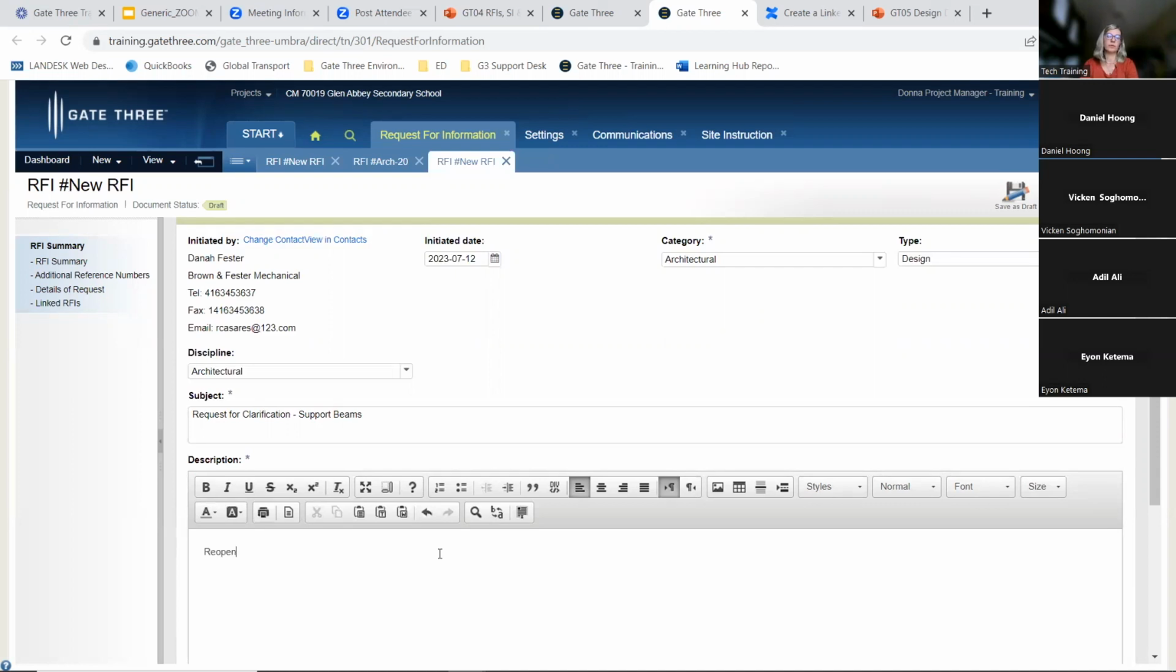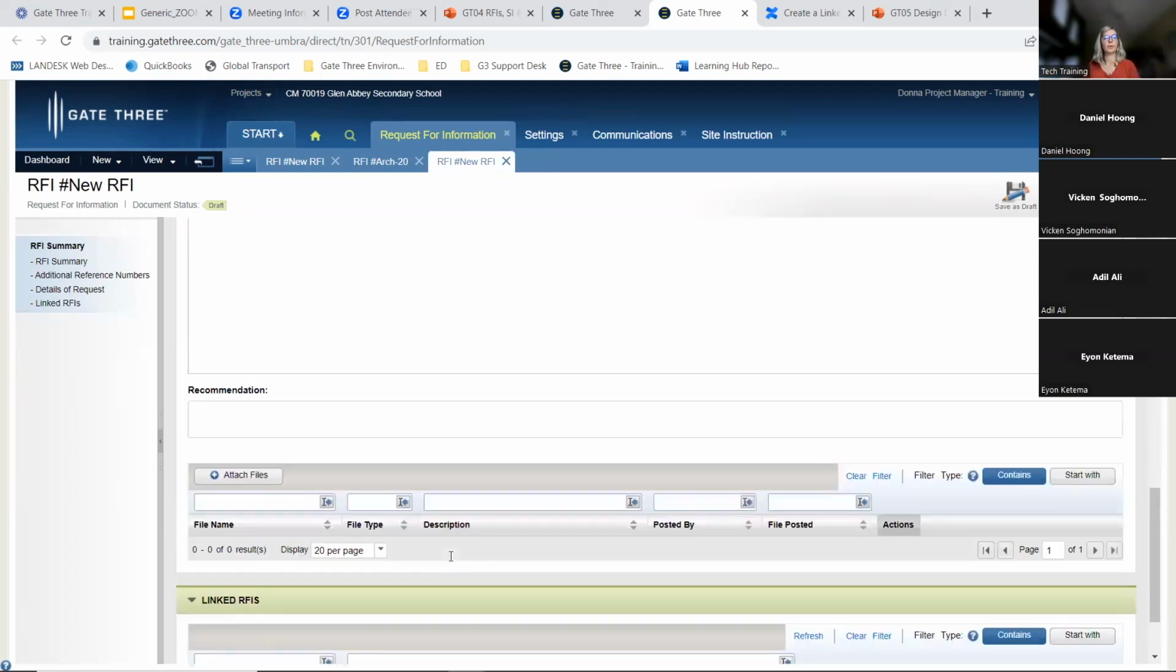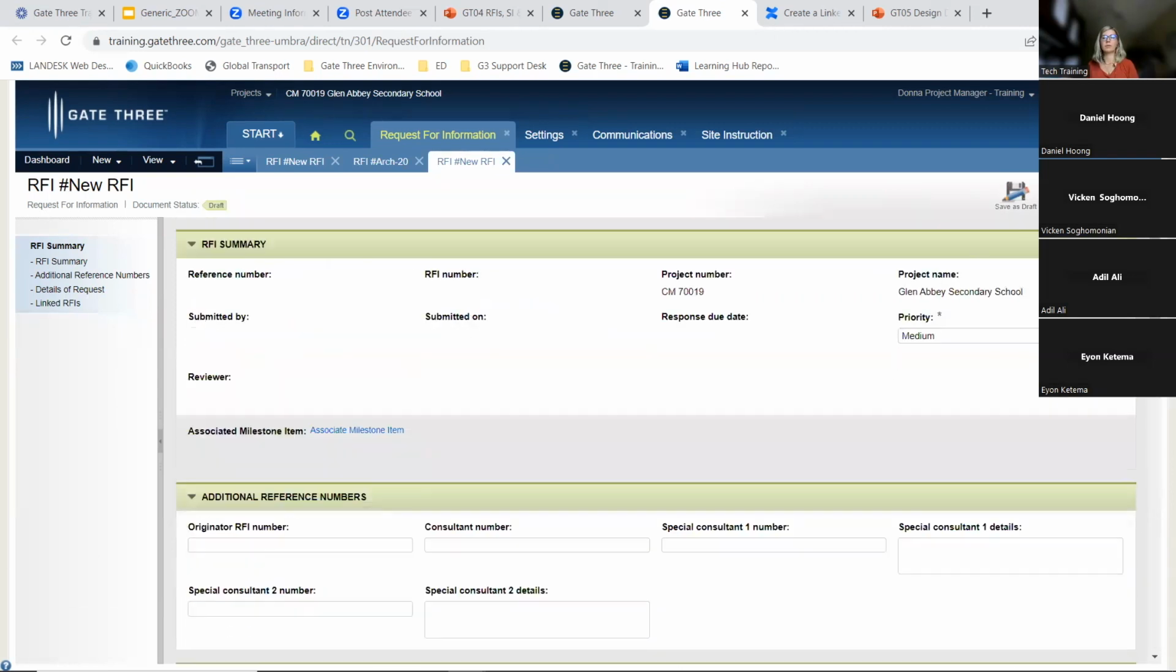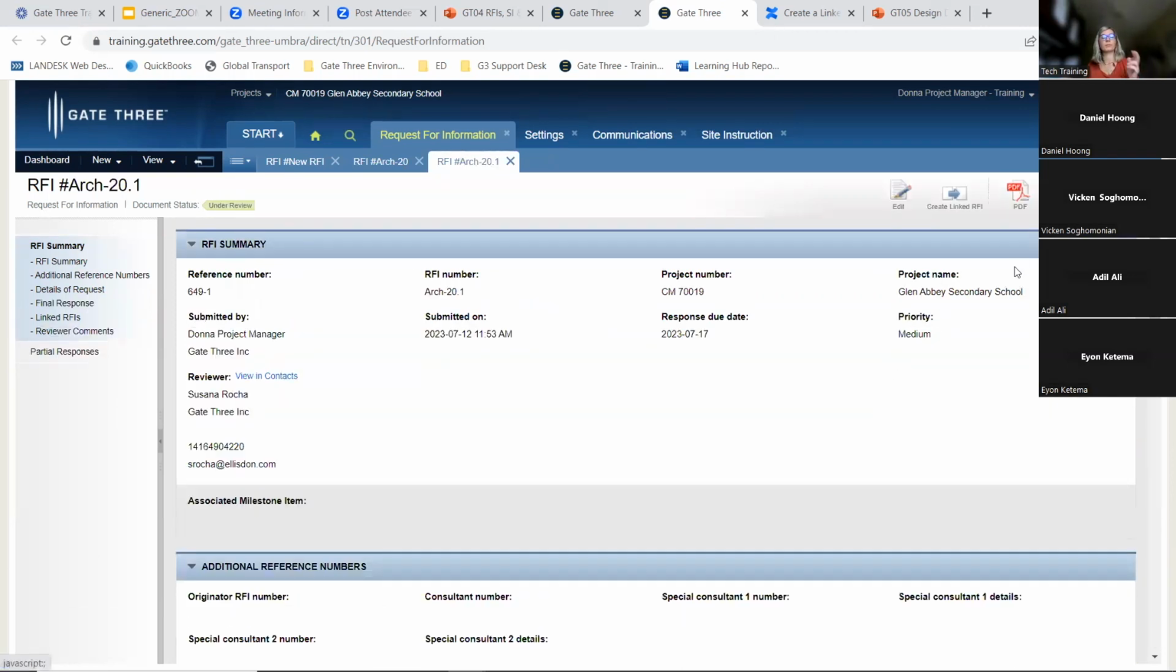Reopened. And then whatever you want to add here. And again, attach files and then submit. And it will start the process all over again. But the difference is these two are linked.